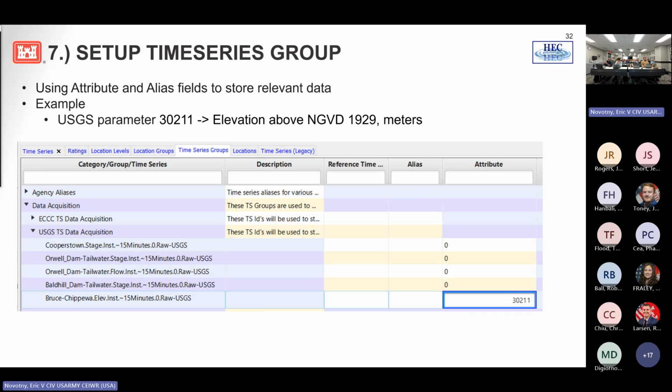So for the USGS script, if it's a standard parameter, like flow or stage using 60 or 65, the USGS parameters are standard, so you don't need to do anything. But if it's a custom parameter, you can store that in the attribute field, and the get USGS script will grab that and grab the correct parameter that it needs to store into that time series in the database.